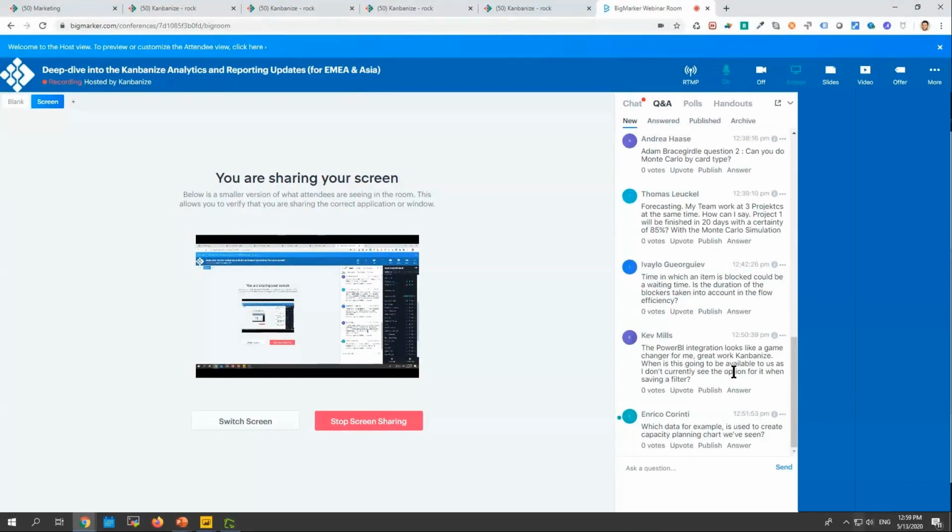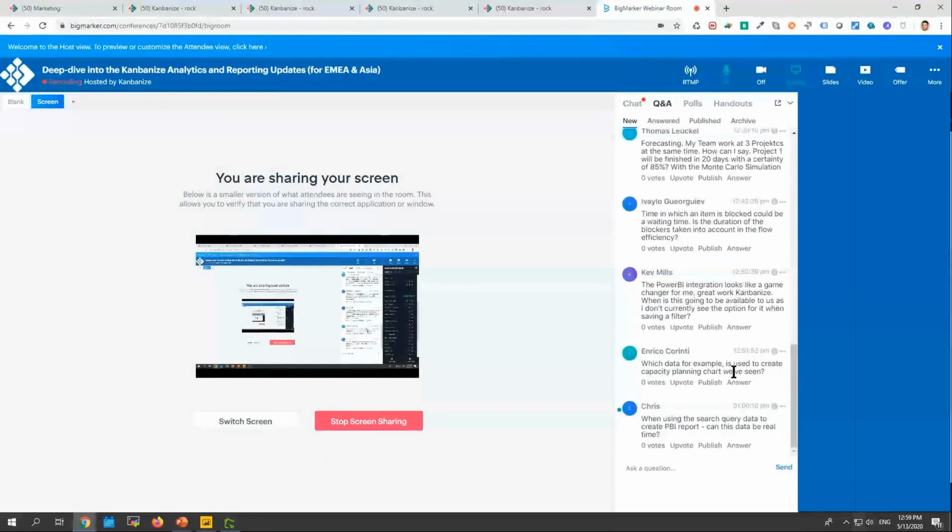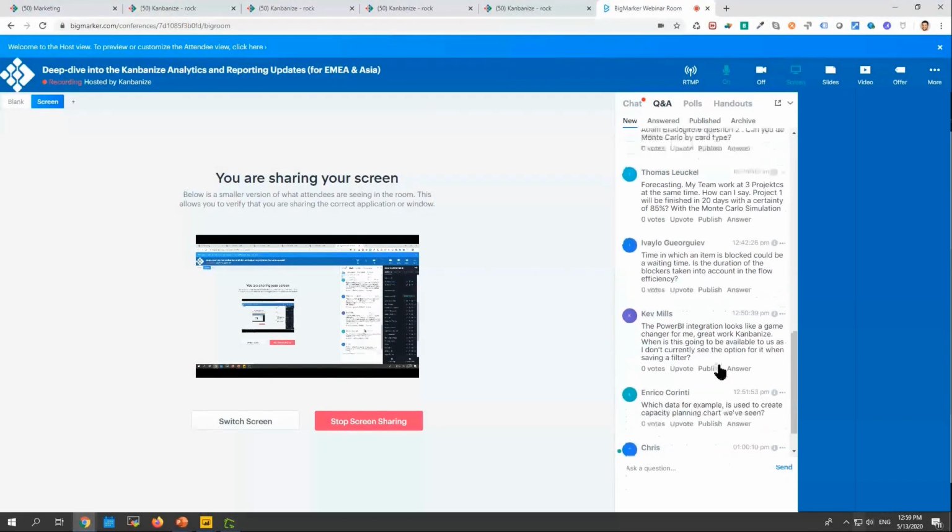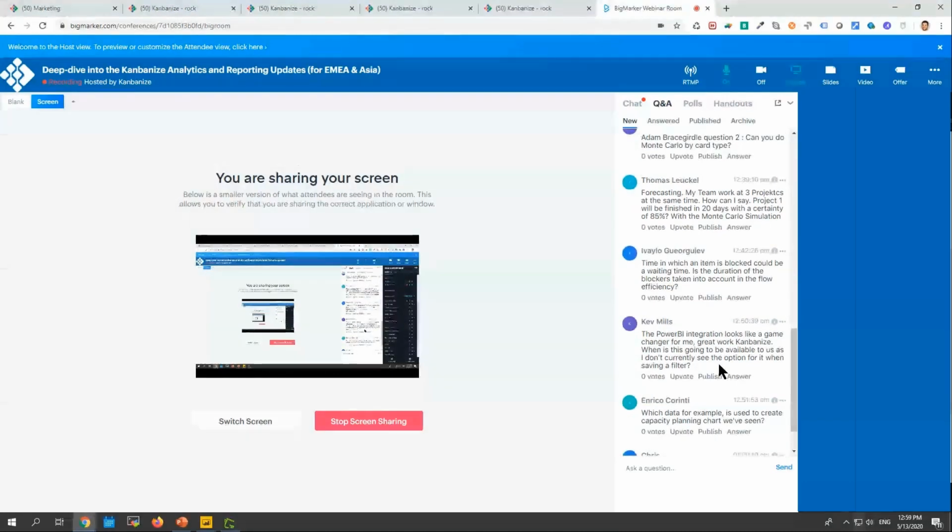Okay, another one about forecasting. My team works on 3 projects at the same time. How can I say project 1 will be finished in 20 days with a certainty of 85% within the Monte Carlo simulation? I would say that you need to have a way to tag those cards. And this is easy with the synchronization option in Kanbanize. So whenever you create a child card, take some tag from the parent. And then when you run the forecast, do it on the team level, filter by tag, and then you will see those cards specifically and when they can be finished.